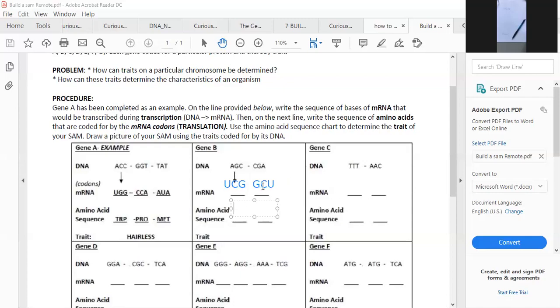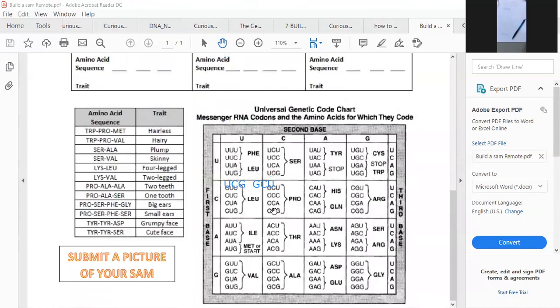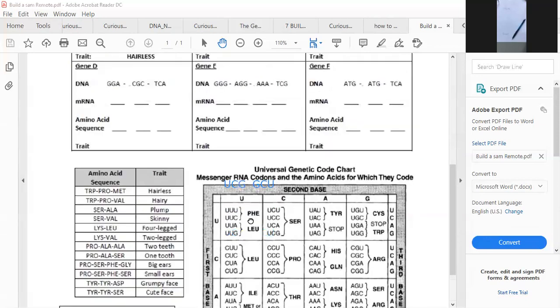So now what amino acids are those? UCG. So I'm going to come down, which I apparently can't do if I'm here. That's interesting. Go back to a mouse. Oh, look at that. And it's going to stay with me. All right. Well, that's, I guess, kind of useful. UCG codes for SER. GCU codes for ALA. So I have SER, ALA.